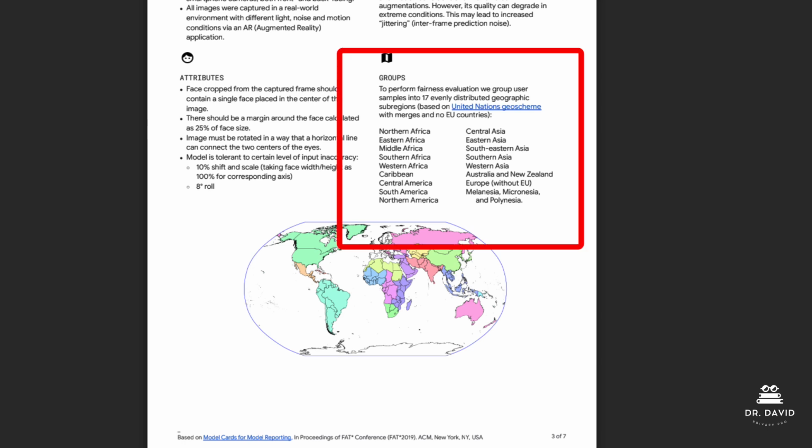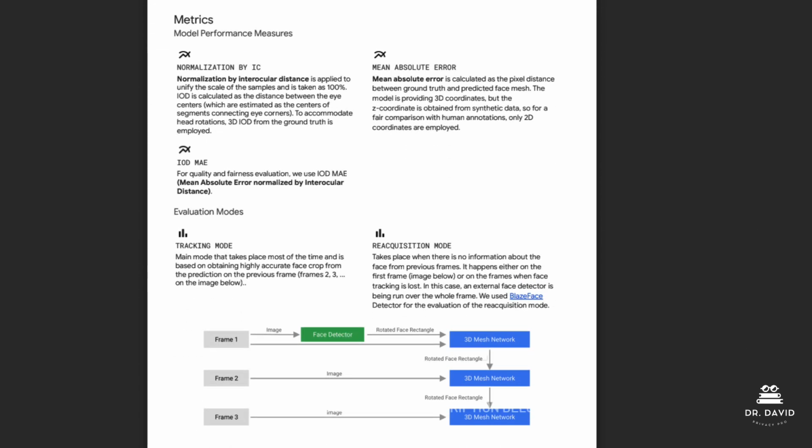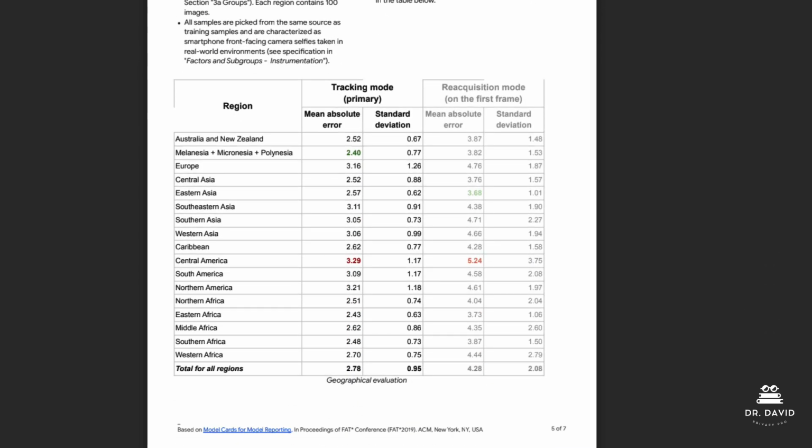This is important. It's telling you where it's received the training data from as far as geographic region, ensuring that we have diversity in the data set, metrics, and so forth and so on.